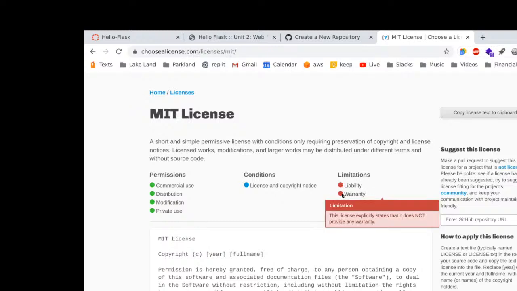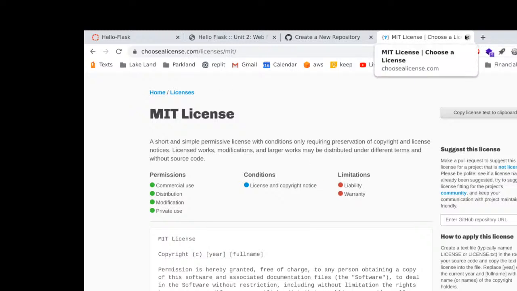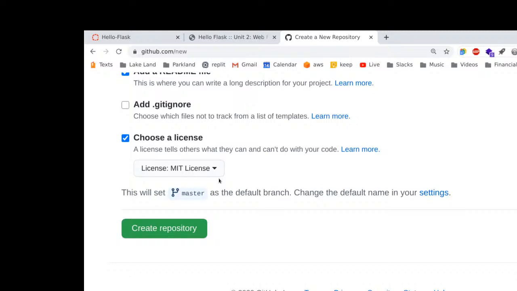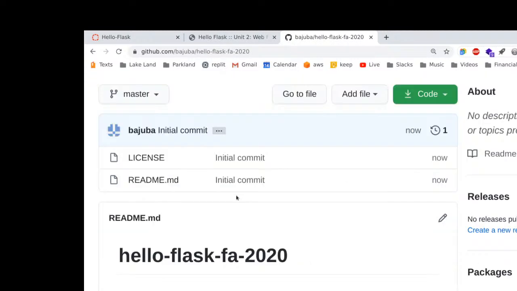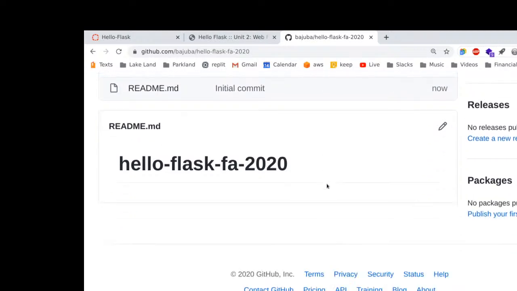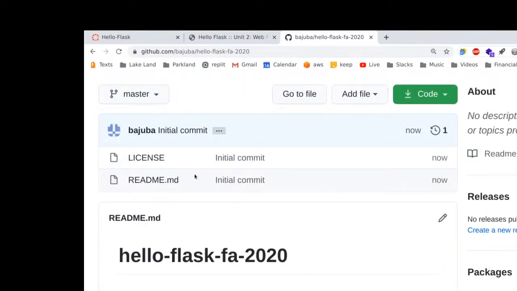Okay. Liability and warranty. We don't really worry about that right now. Anyway, I'll change it to MIT license. All right. And since we only chose the README, well, I guess it puts the license file in there too. All right. Now we have an empty repository.